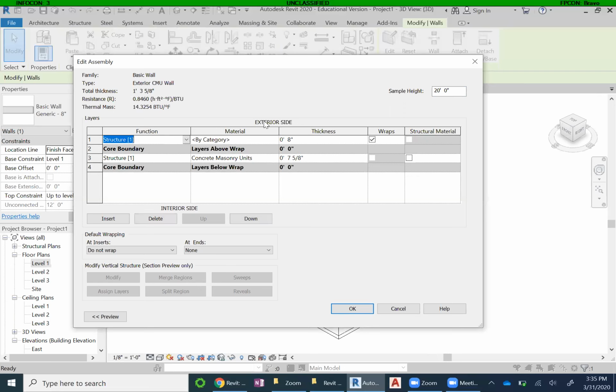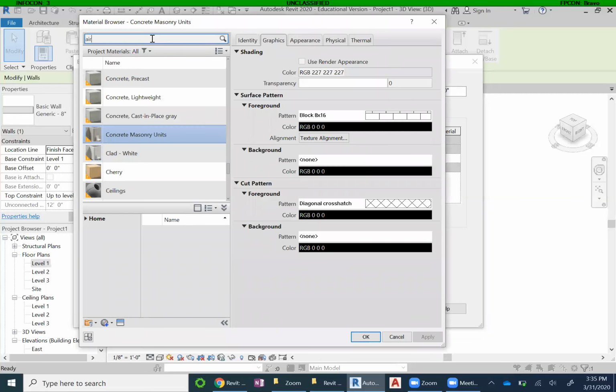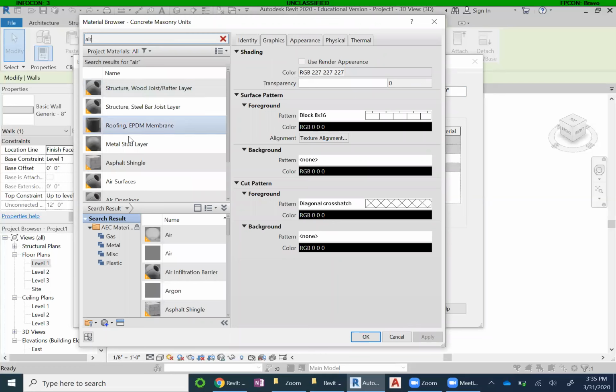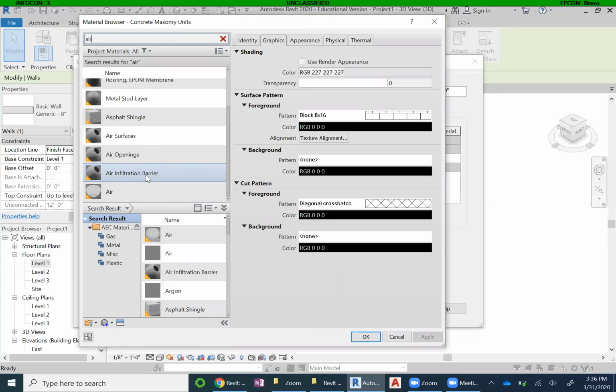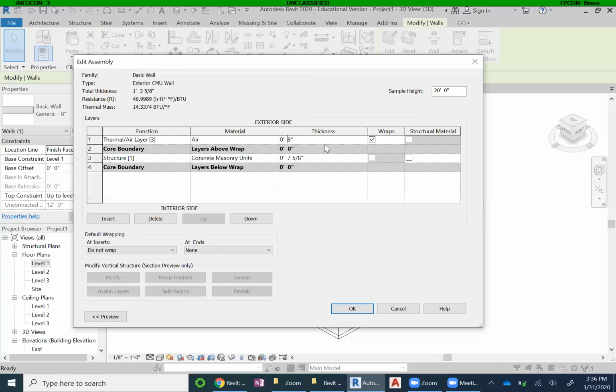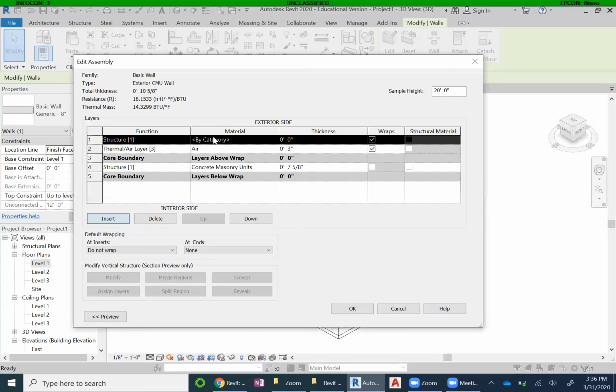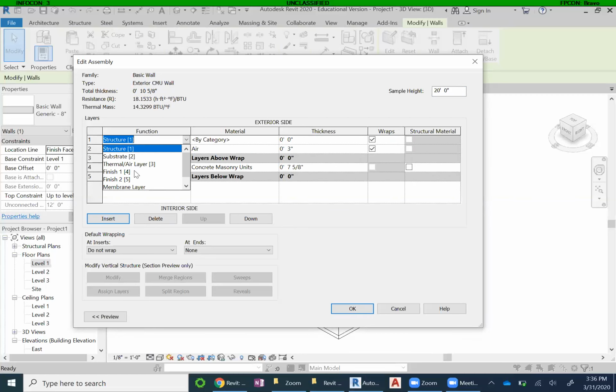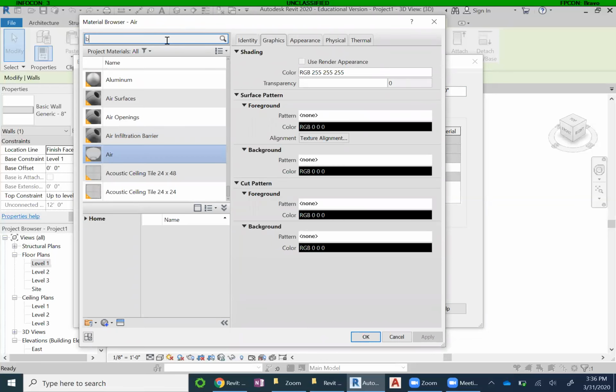Then we've got the exterior side and the interior side. On the exterior side, maybe I want an air barrier. So this would just be air. This would be a barrier of air. So we've got, let me see, just air. And we can do maybe a 3-inch air barrier. And let me insert one more. And this would be maybe a finish one. This could be like a brick, something like that.